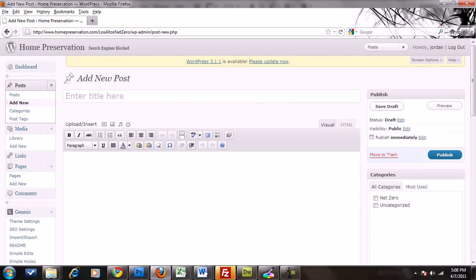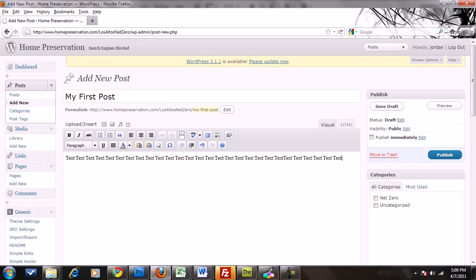And what it'll do, it's very much like a Microsoft Word type editor. You would add a title. We'll just call this one My First Post. And then at this point you would add whatever text that you want to add. I'm just going to go ahead and fill it in with just nonsensical information, since this is just for demo purposes.